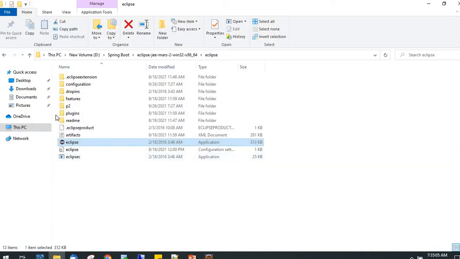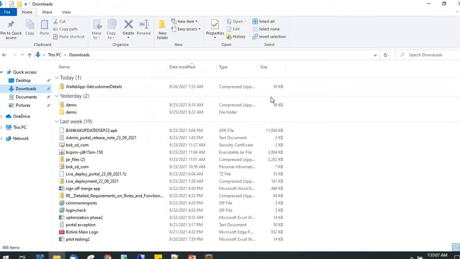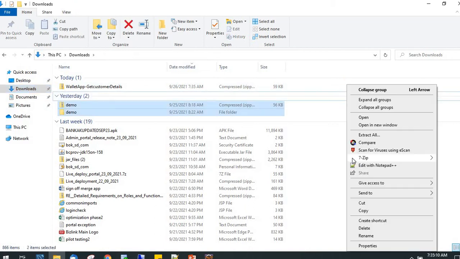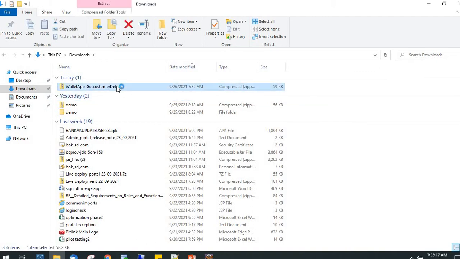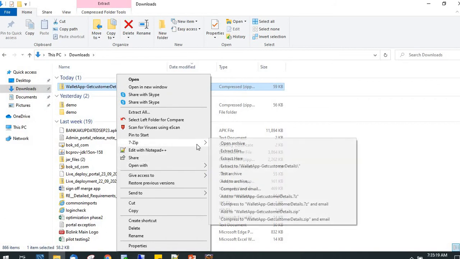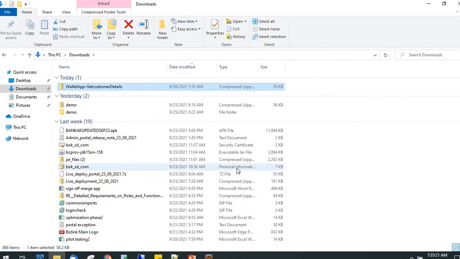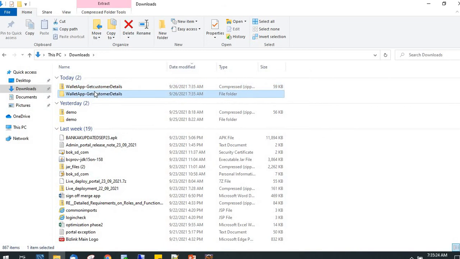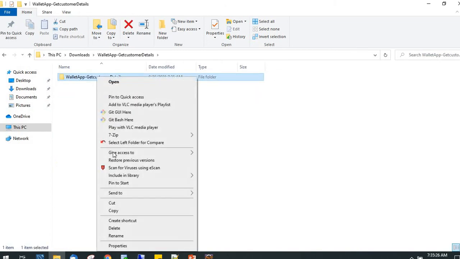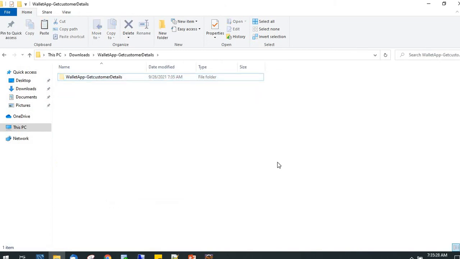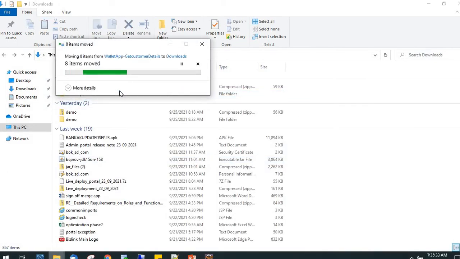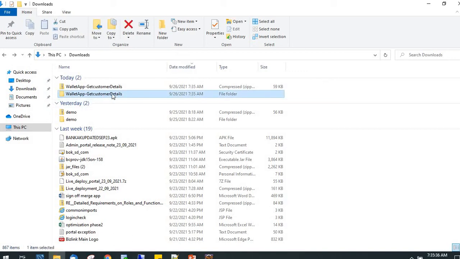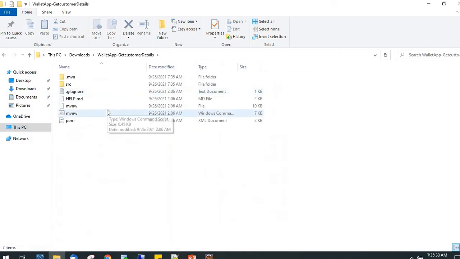So let's see now, downloads. Refresh. See, it came here. Wallet get customer details. Okay, it is a zip file. Make it unzip. Inside there is one more folder. Just cut it. It looks very easy to create a project here, right?